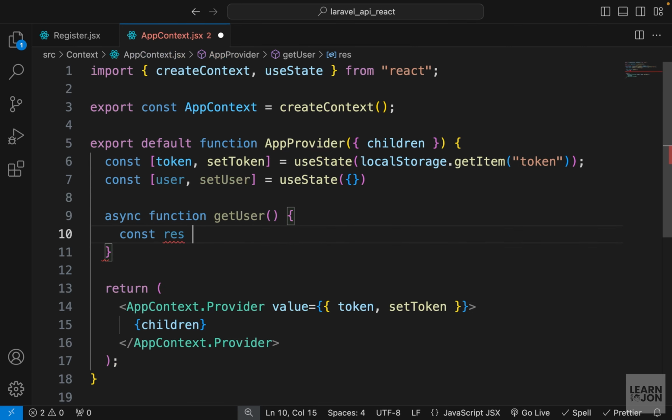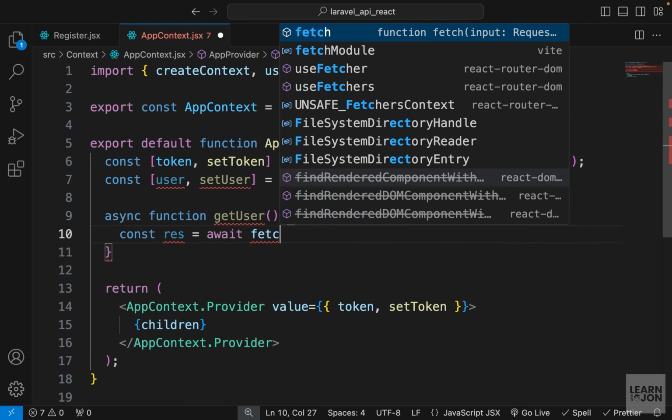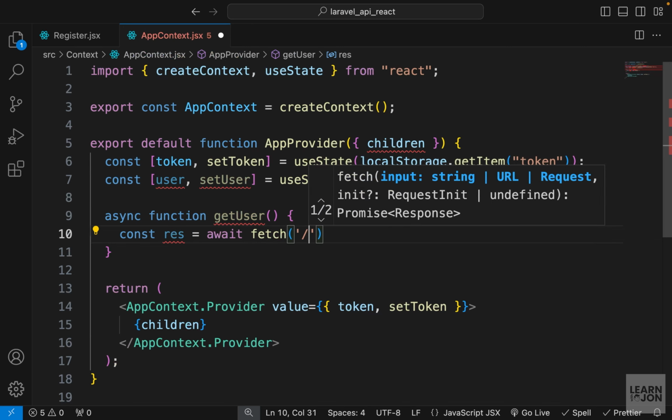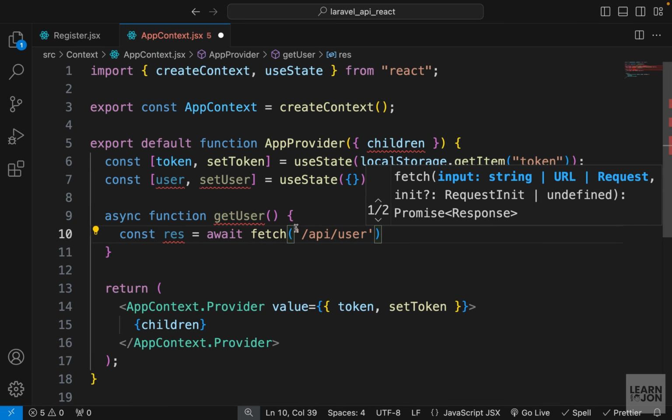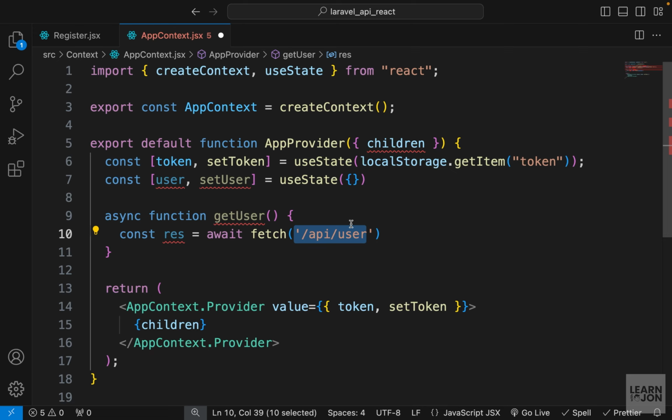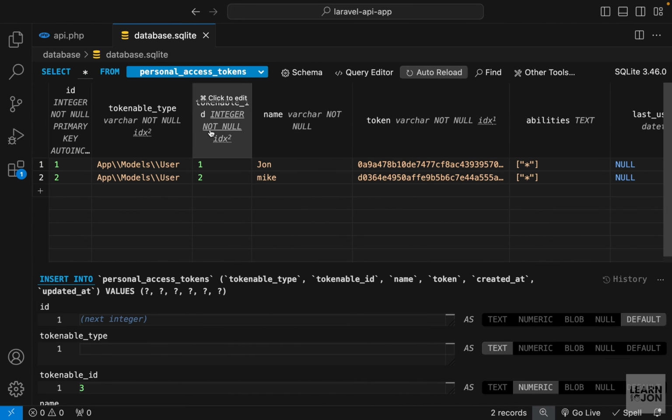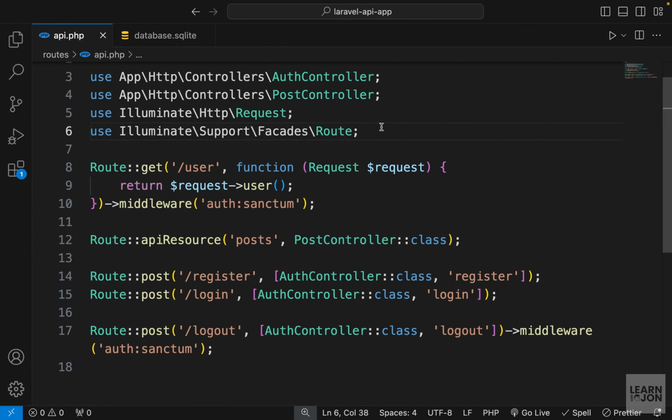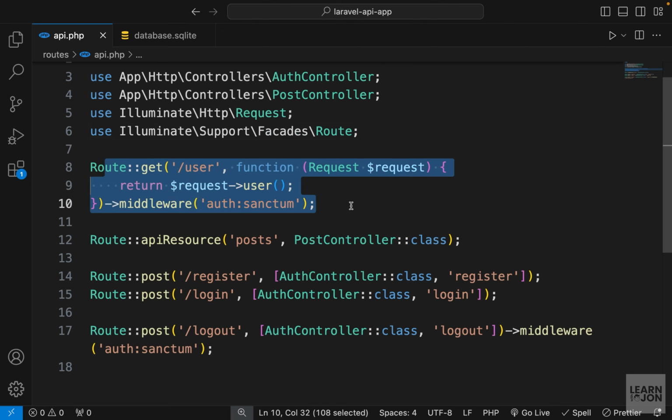So first, we want to create our response and wait for the fetch API to give us a response from API user. Remember, this is the route that would give us the authenticated user. If we go back to our API routes in our Laravel application, this is the path we want to use. And you remember we said this is protected with auth sanctum. That means this is looking for a token. Otherwise, we would get an unauthenticated error.